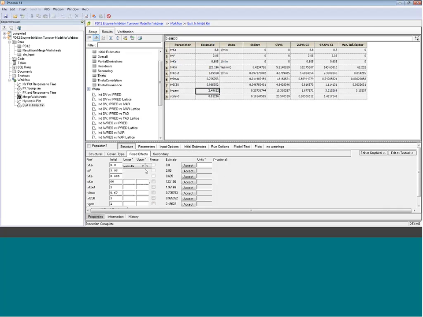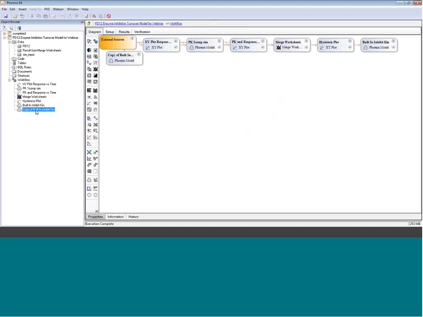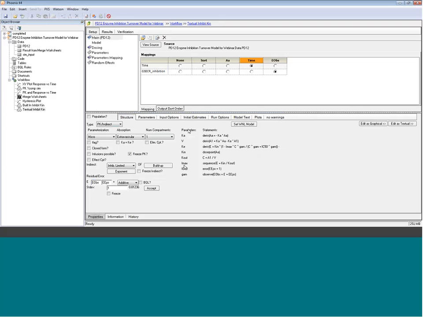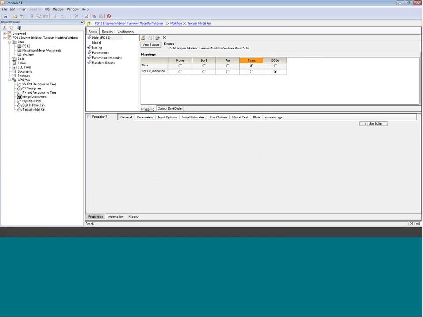And I will go ahead and make a copy of this, and we'll run it in the text mode just to see how we can go over to the PML text when running the model. So we'll call this the textual inhibit Kn. And so since I made a copy here, all of my inputs thus far have been saved, including the dosing, all of the parameterization. I will simply choose the option Edit as Textual in the Options panel here, and then say Yes, at which point I can view the PML code.